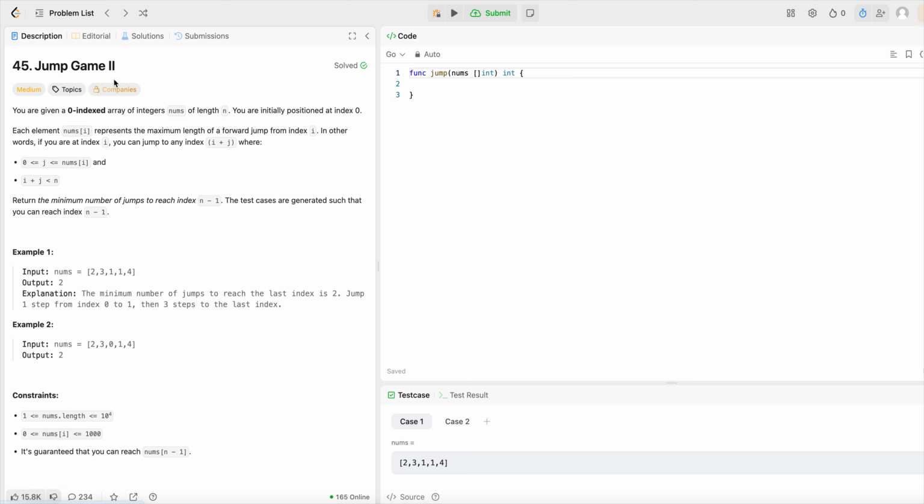Let's solve a Jump Game 2 problem today. If you have not watched the video for Jump Game 1, you can go and search for that video in my channel, and that will be helpful to understand this also. Anyway, first we'll understand the Jump Game 2 problem, and then we'll talk about this algorithm called the greedy algorithm, and we can write the code.